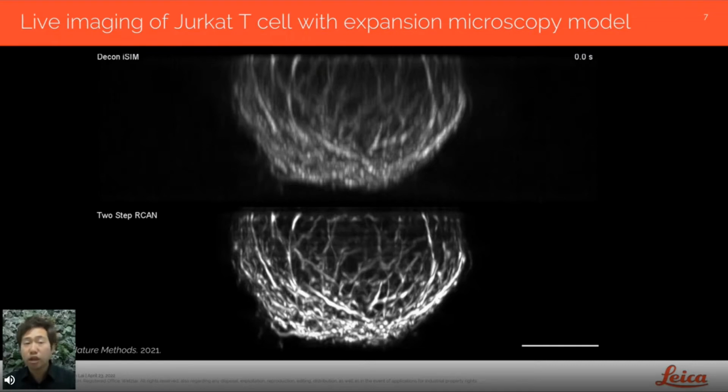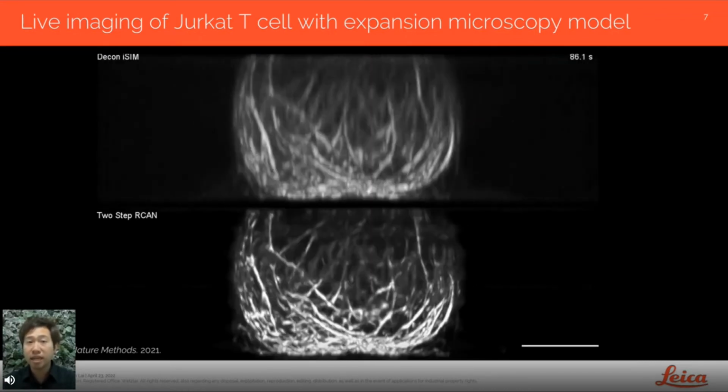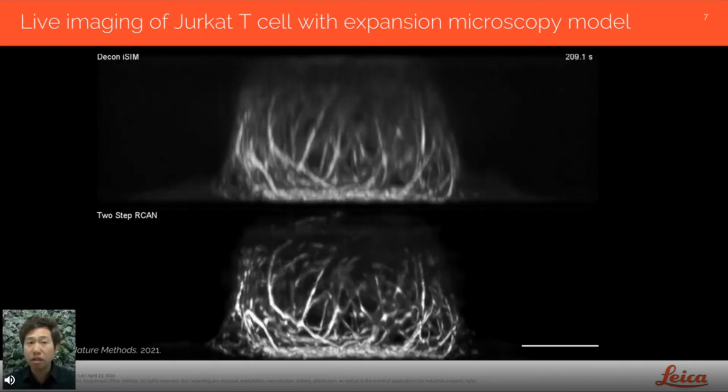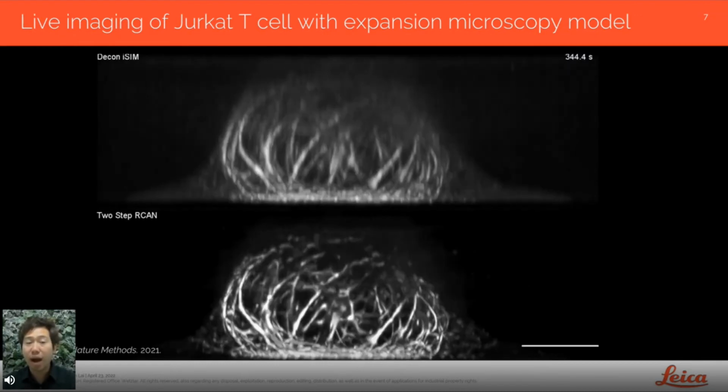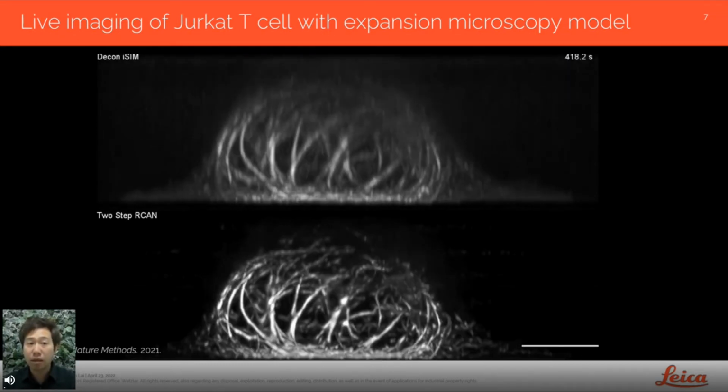This is really quick. On the top, we have the deconvolved iSIM data, which you can see some of the microtubules that are in this data set. And at the bottom is the output from the two-step Arcan that we just mentioned. You can see at the bottom there is much more detail on the microtubules, and you can see the interactions of the microtubule with the glass slide at the bottom of the image much more cleanly.